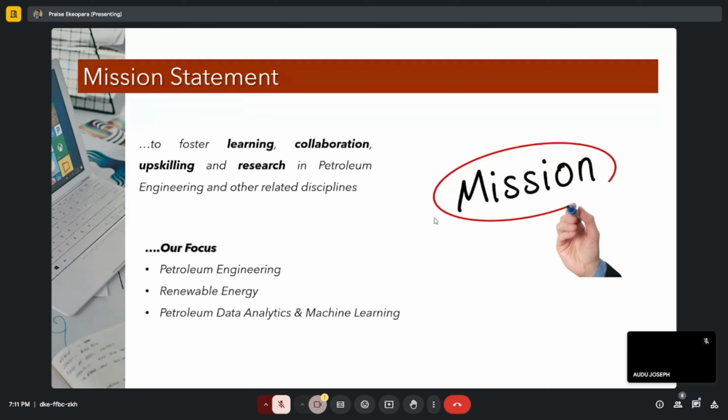So for now, our focus is simple. Petroleum engineering is key. That's like the foundation, the starting point. Then from there, we equally move into renewable energy as well. That's one of our key focus areas, renewable energy. Then lastly will be petroleum data analytics and machine learning.